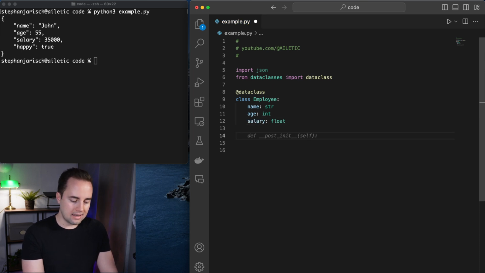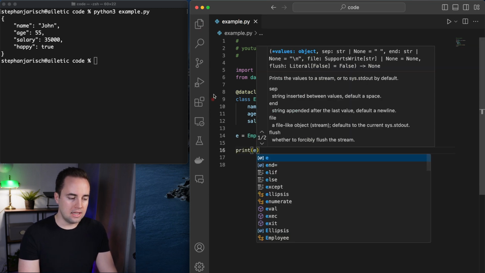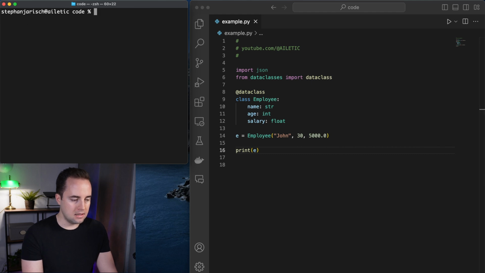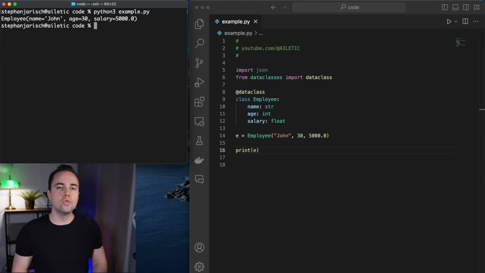And now we can create an employee and print that employee pretty easily. And it will also give us a good representation of that class pretty easily.